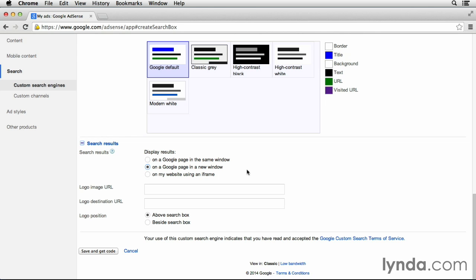Lastly, because we're creating a custom search engine for our website, it's a good idea to have your organization's logo displayed on the search engine results page for both brand recognition and to ensure that users know they're performing a search on your website. If you already have a logo uploaded to your web server, simply copy and paste the URL of your logo into the logo image URL box. Once you paste in the location of your image, again in the logo image URL box, you can then choose where you actually want users to go when they click on your logo. Generally, it's a good idea to have them go to your homepage.